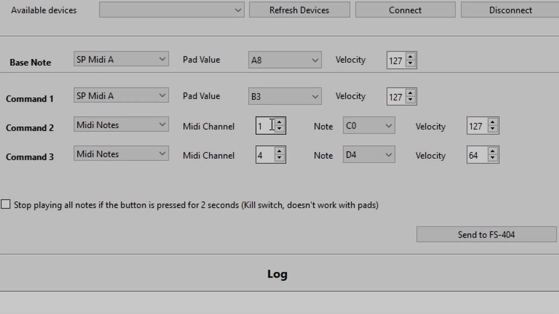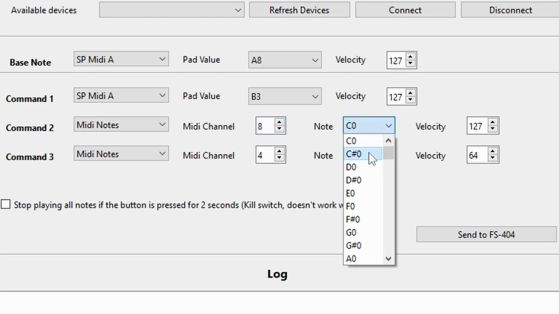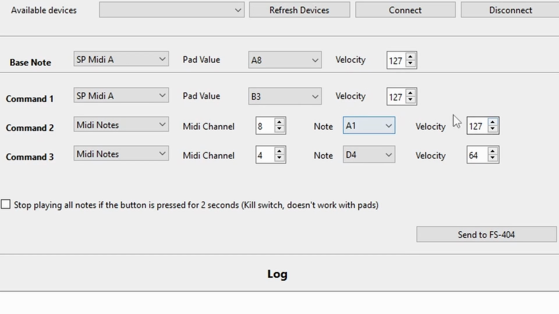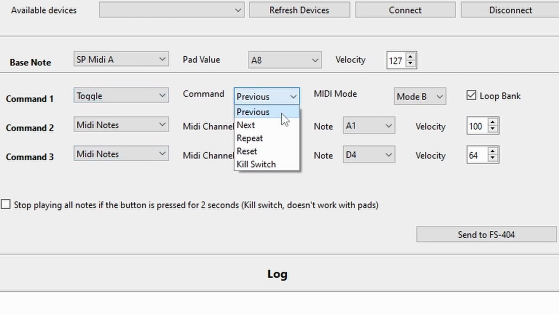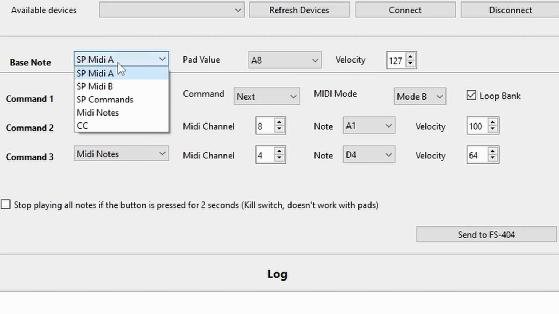If you look at the software itself, you can see that I added a bass note. So the bass note is essentially, if you want to use command 1, 2, and 3 to mean, for example, next, previous, and reset, you can set up your bass note as whatever you want. And so that practically gives you a fourth note that you can use. So once again, the commands you can use are: for a MIDI pad, SP commands for MIDI note, CC, and now you have toggle, which is the new mode, and you have previous, next, repeat, reset, and the kill switch, which you can either have as a 2-second press in any mode or as a separate command.